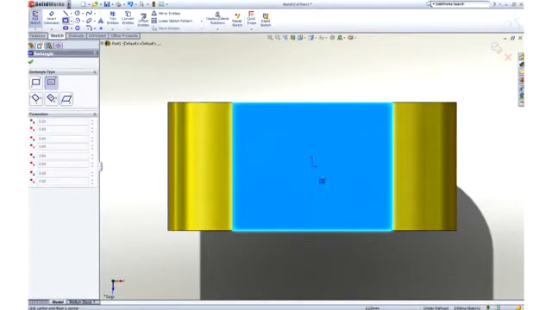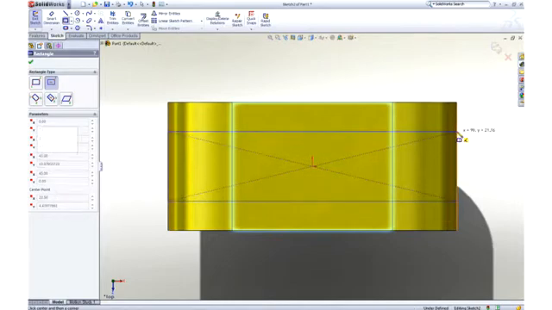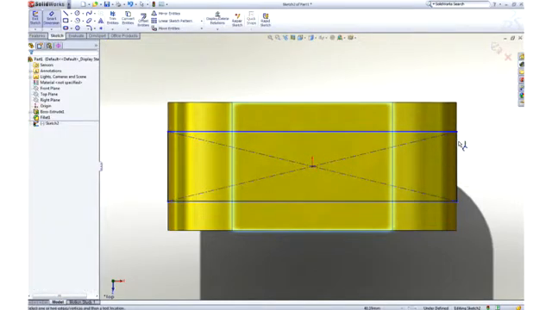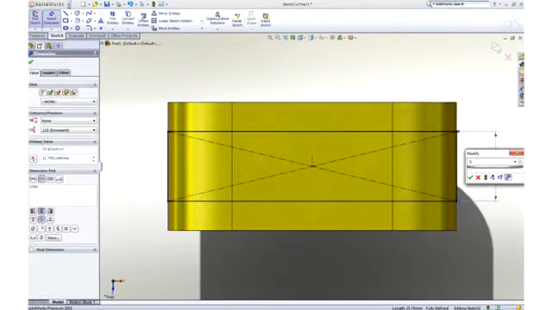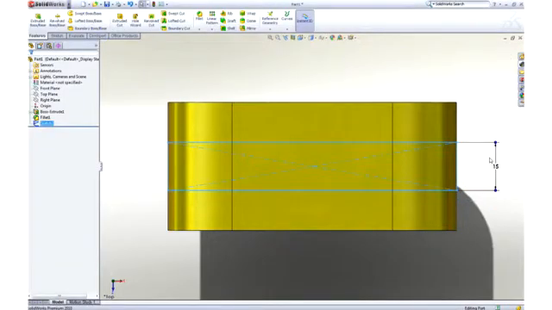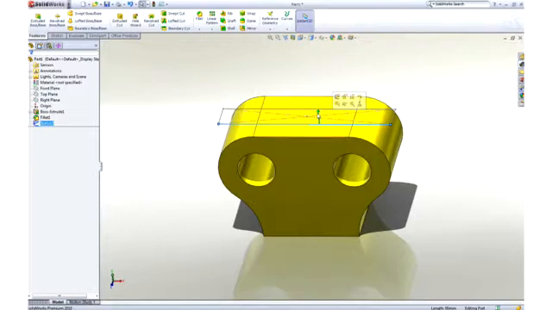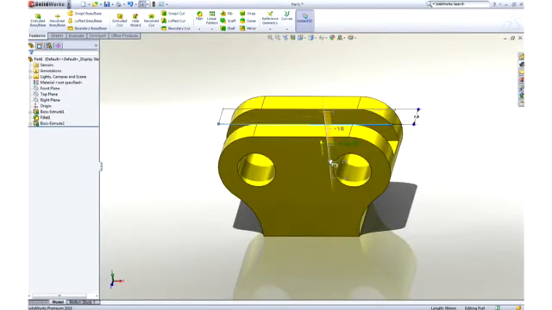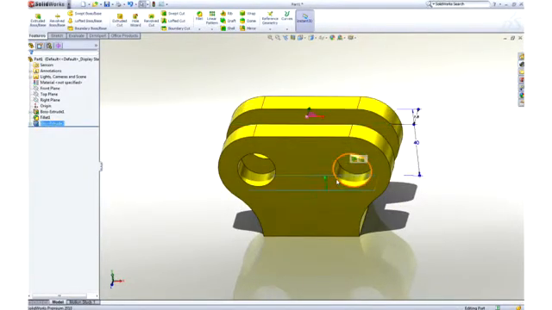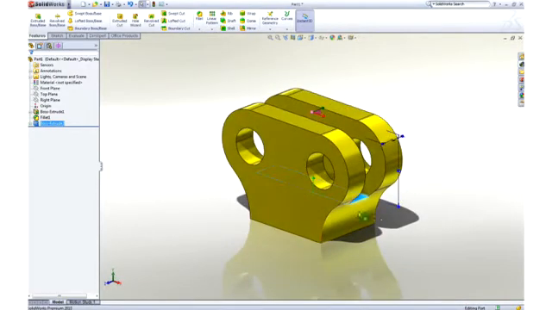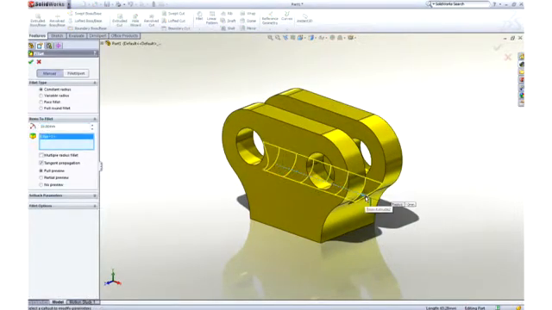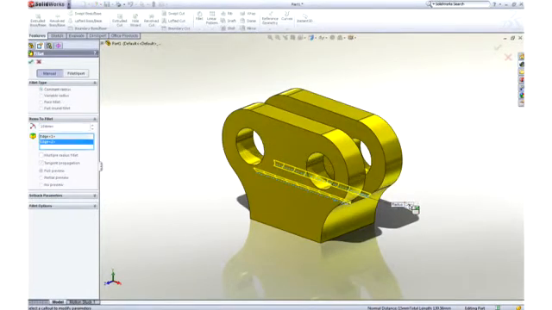This time we will use a center point rectangle to capture symmetry while we sketch, and a dimension to control its size. Using Instant 3D technology, we can add material by dragging the sketch away from the part, or remove material by dragging into the part. The sharp corners at the bottom of the pocket can be rounded by adding another fillet. 2 millimeters would be good.